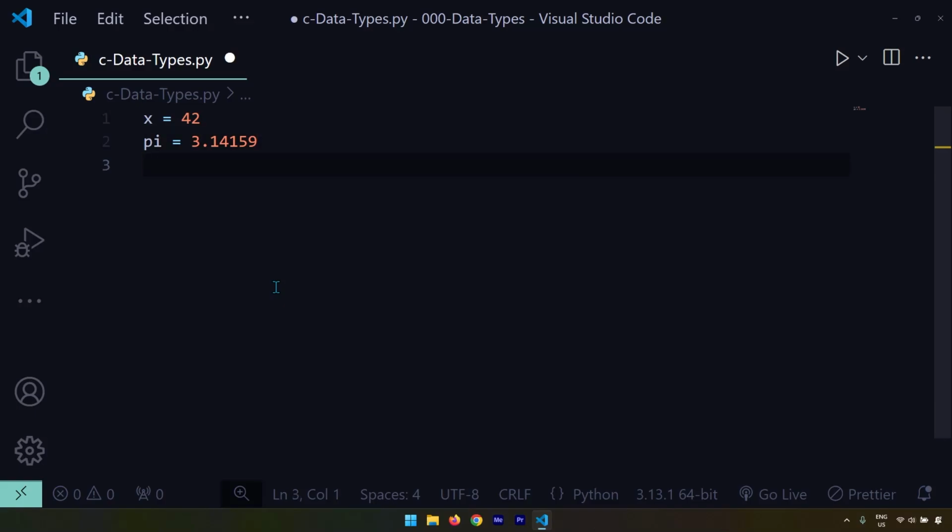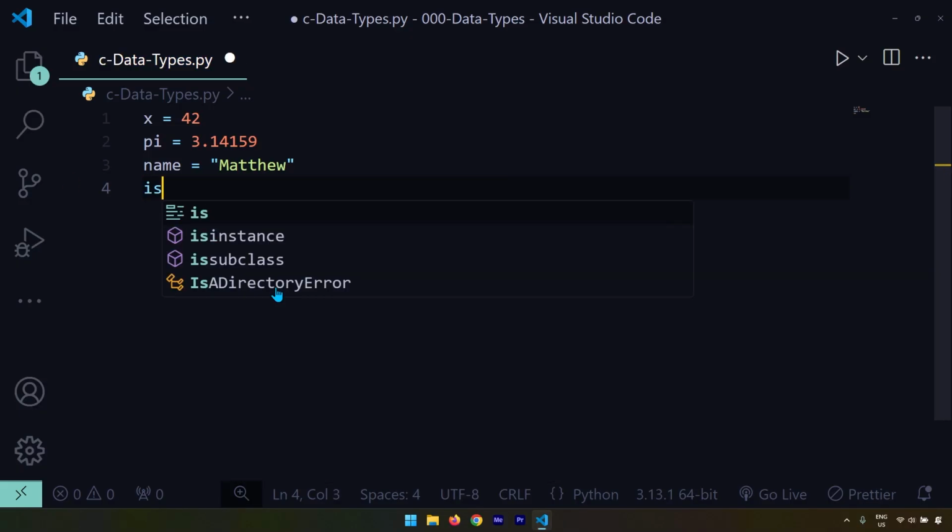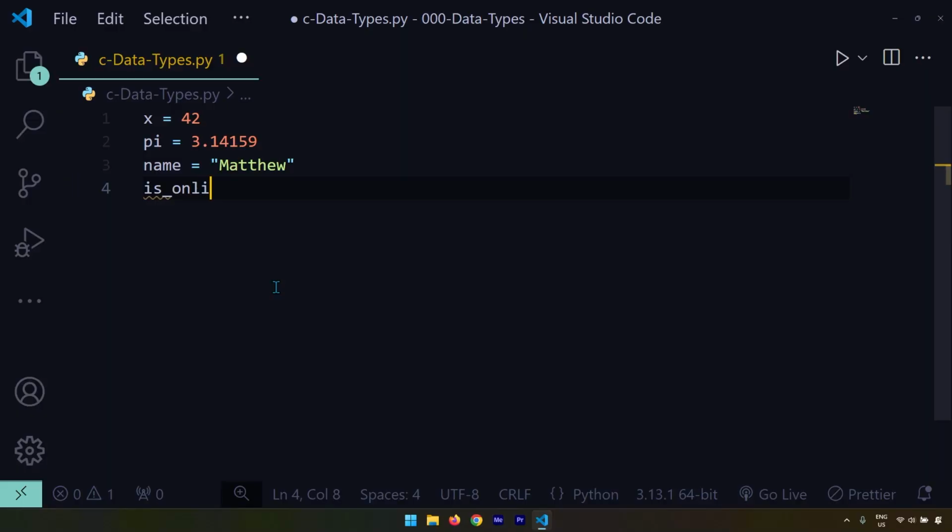We also have strings in Python as well as in JavaScript. Let's say we have Matthew. So this is a string. We also have Boolean, let's say is_online. The difference between this Boolean and the Boolean that we had in JavaScript was just that the first letter of this one is capital, whether that is False or True. So if it were False, it would look like this.